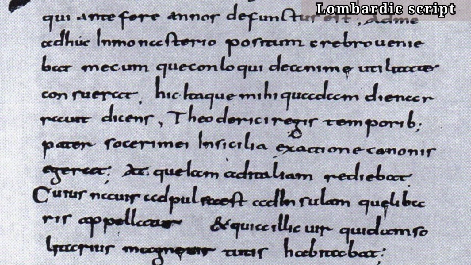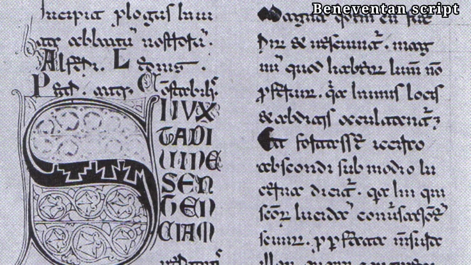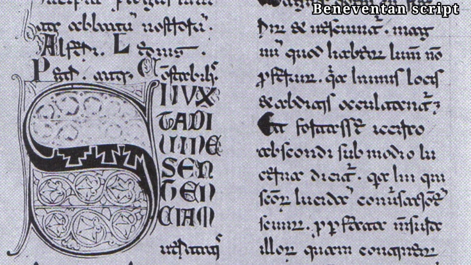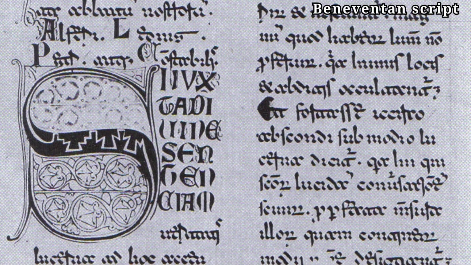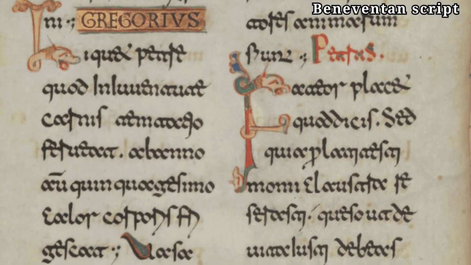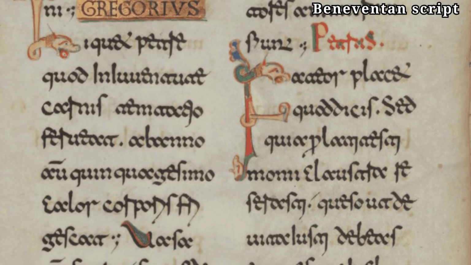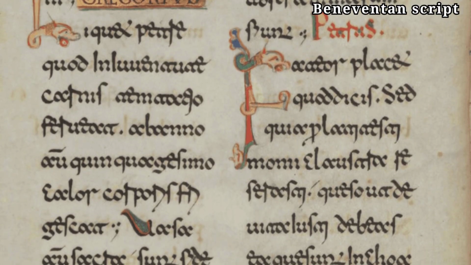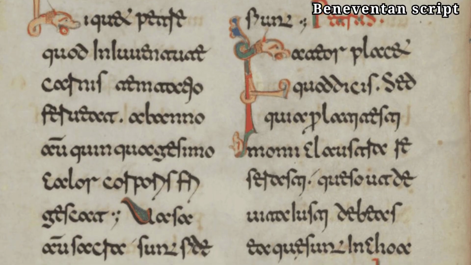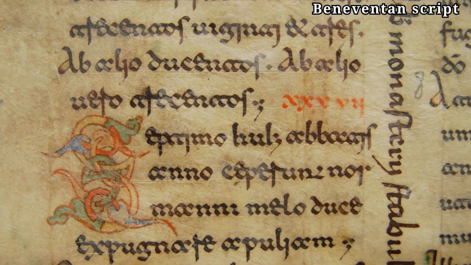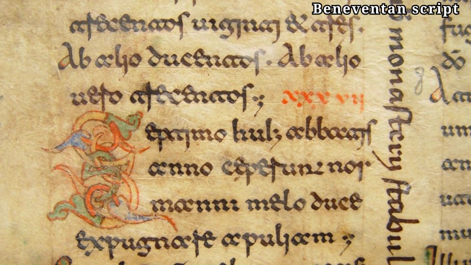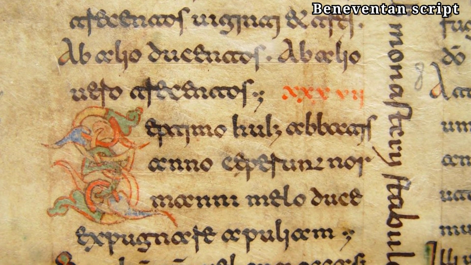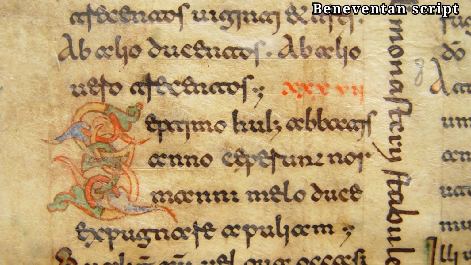Lombardic script in the north, Beneventan script in the south. This one developed at the famous monastery of Monte Cassino and is actually quite beautiful, with careful calligraphic execution. Interestingly, it's the only national script that wasn't replaced by the next major development. It survived alongside it until Gothic finally took over.